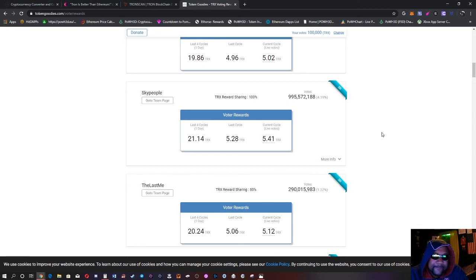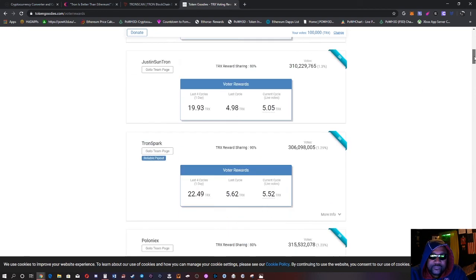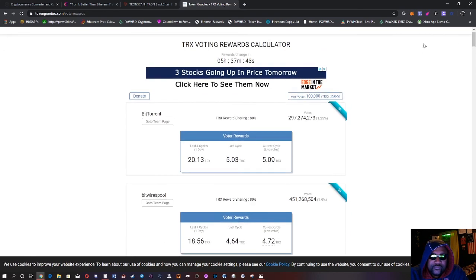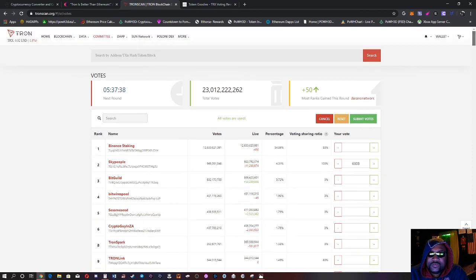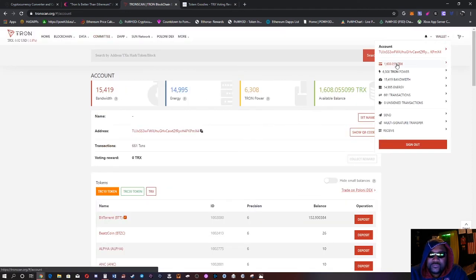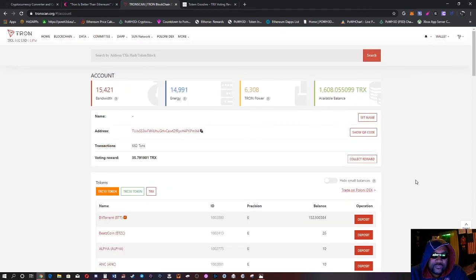So could you compound that? Like once you earn the Tron, you could go back and then vote again? Oh yeah, definitely. Is there a max on how much you can vote, or can you basically vote all the power that you have? No, you can keep voting. So let me show you here, right? You see right here where it says voting reward.